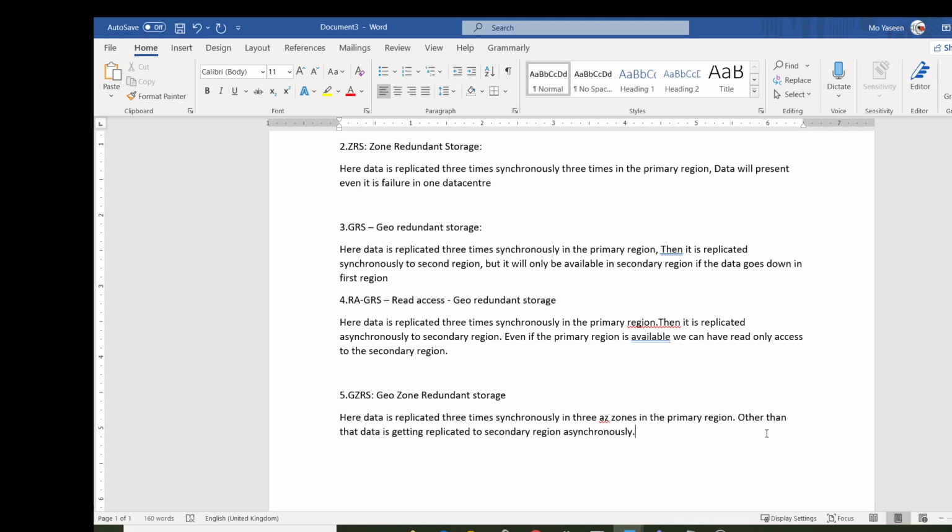I've written quite fast, that's why I make some mistakes. So here data is replicated 3 times synchronously in 3 Azure zones in the primary region. Other than that, data is getting replicated in the secondary region, like in geo zone redundant storage.